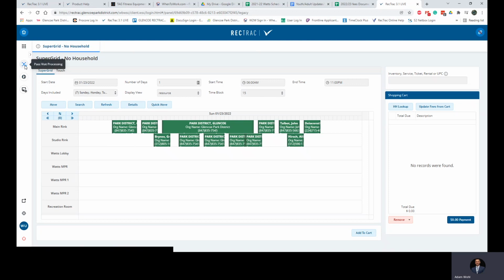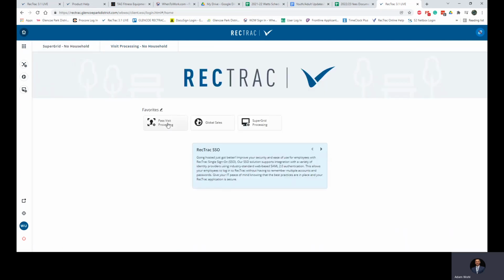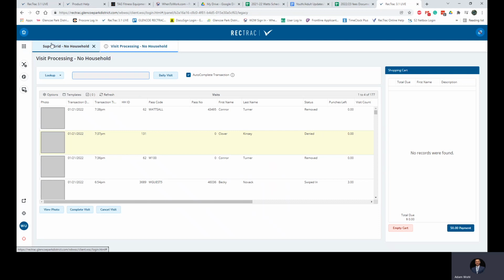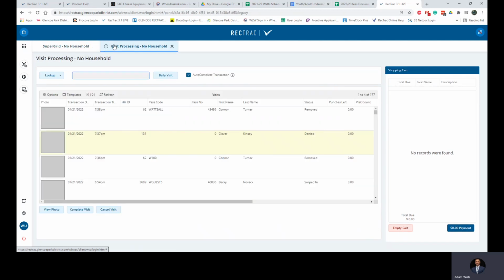If we wanted to go into passive visit processing, you also access that by going to the home screen and clicking passive visit processing. Close that, then hit passive visit processing, and it'll pull up. You can see we still have our super grid up here, so you can switch between the two. In visit processing, you'll be able to see anybody that's been checked in. They have different statuses, whether they were removed, swiped in, etc.